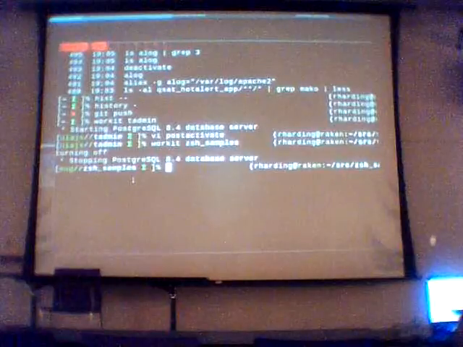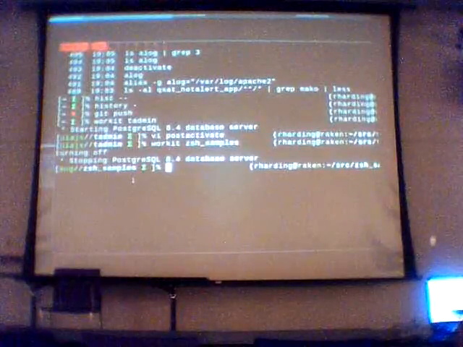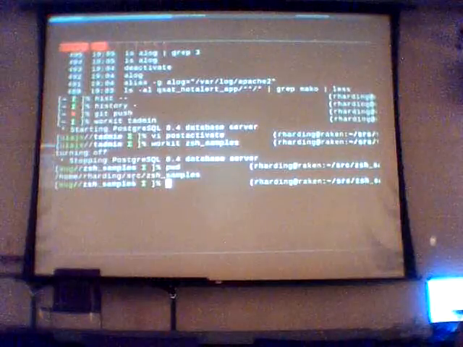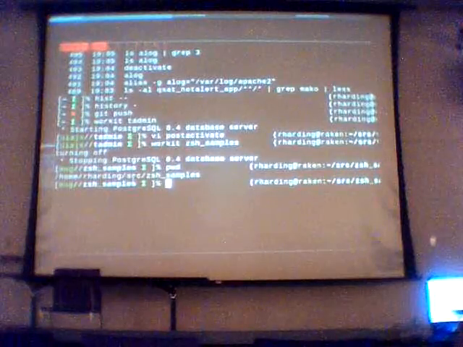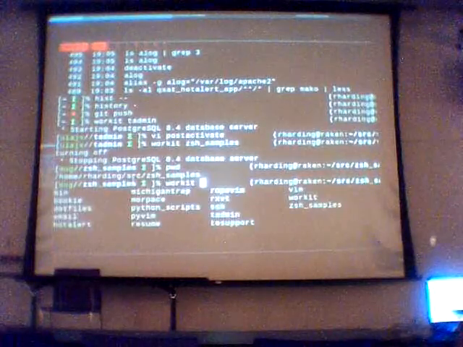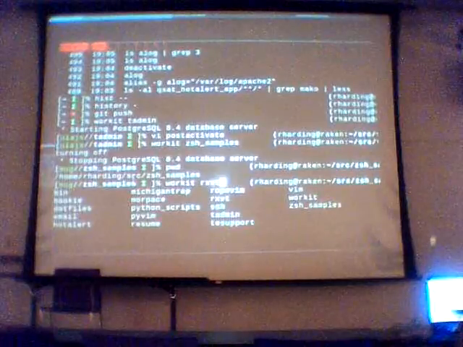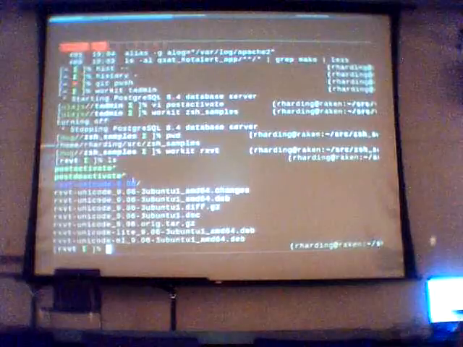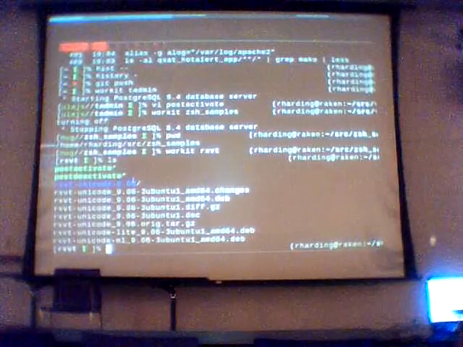So now it saved me the trouble of changing directories. Now I'm over in home, R Harding, source, ZSH samples. It shut down stuff I didn't need running, and it got me back to my next project. So it's kind of cool because you can use it for whatever else you want. For instance, I have a project RFVT. This was where I checked out the dev package for a terminal and I wanted to rebuild it and all that. You can create these projects anywhere.